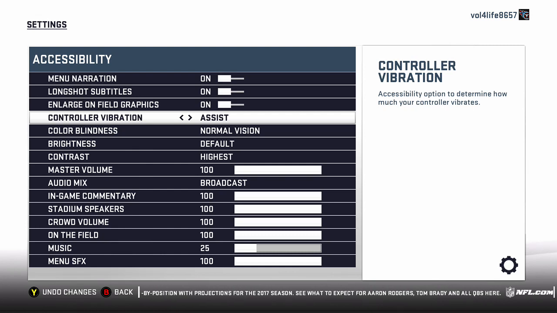Normal is the vibrations that every Madden player is used to. Off means there is no vibration. I don't recommend that for anybody. Assist is the vibrations you will get when the ball is thrown. It's the vibrations you will get for the kicking meter. It's the vibrations you will get when you are on the line of scrimmage and you don't know if you've called a run or a pass play. That's the assistive vibrations. That's what assist turns on.